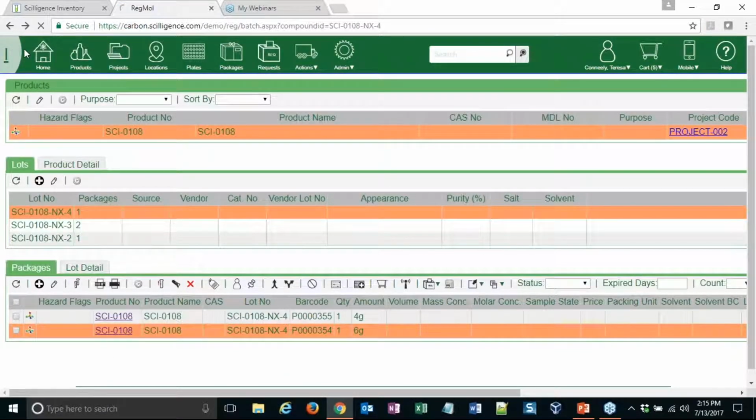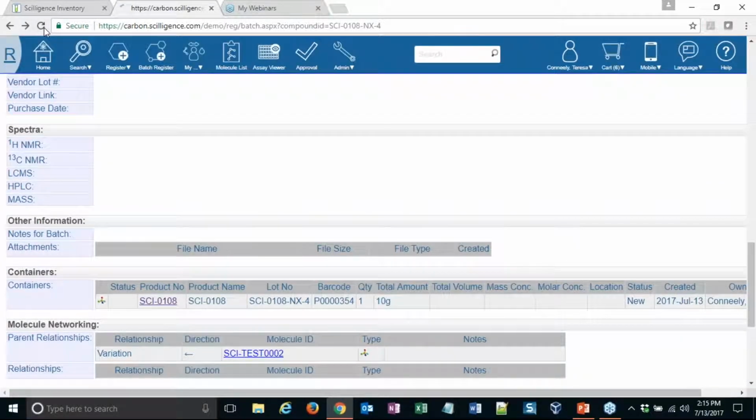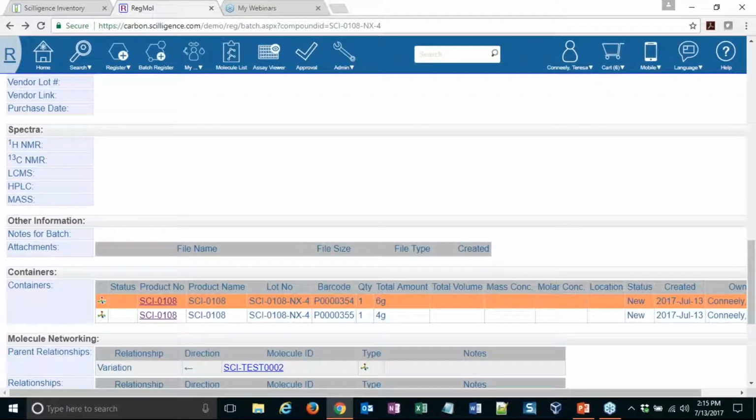And if I go back to the registration system and refresh the page, you can see now that the information has been carried over back into the registration system. We have now created our 2 packages.